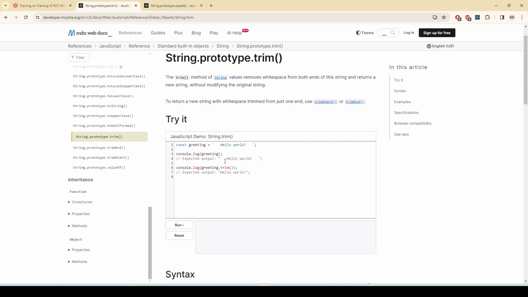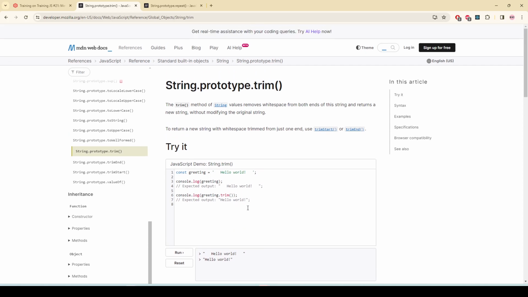So if you look here, you can see that. Let me run this. Here there is white space, but after using the trim, everything is gone before the string starts and after the string ends. In between, everything remains the same. So that is what trim does.